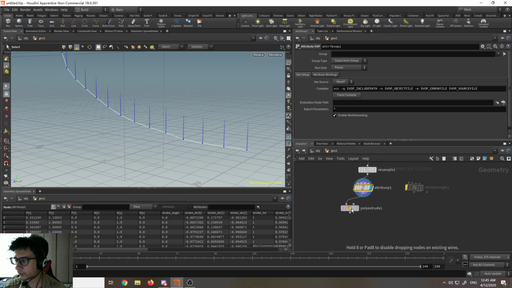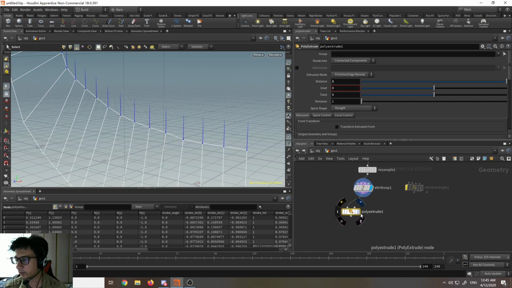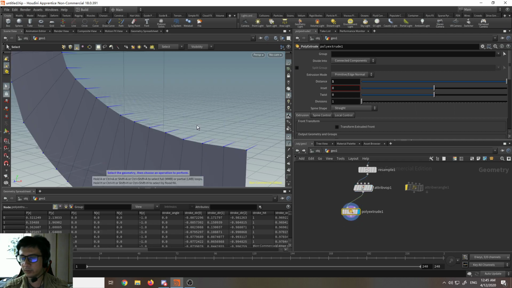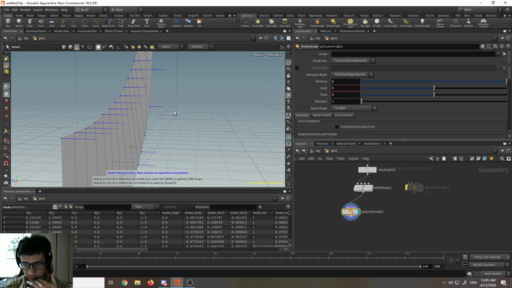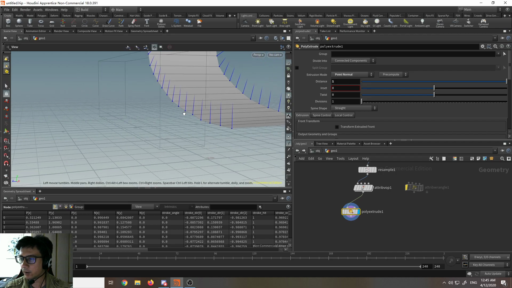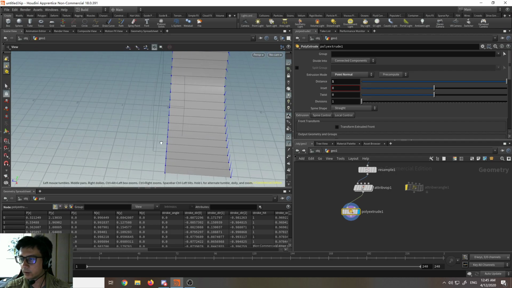Okay, so all right, let's get back to here. So if I click my polystrut now, you see that it's the same. And the reason is I'm extruding along my primitive, not my point normal. So I just need to change this mode, and now I have this.